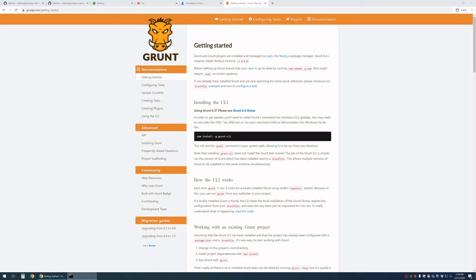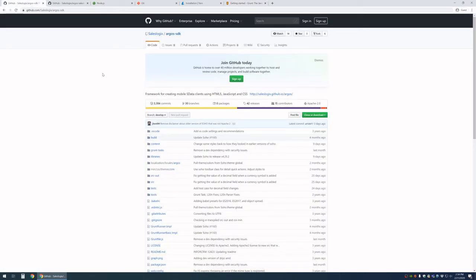Now that those are installed, we're going to go ahead and clone the mobile source code. So the Infor CRM mobile client is open source. It's under the Apache 2 license. So we're going to go to GitHub, the SalesLogix organization, and then there's an Argos SDK repository. So we're going to start here. We're on the development branch. At the current time of this video, we're working on the 4.1 release. So all the 4.1 code that we're working on is going to be under the development branch. So we're going to go ahead and hit clone. We're going to copy that URL.